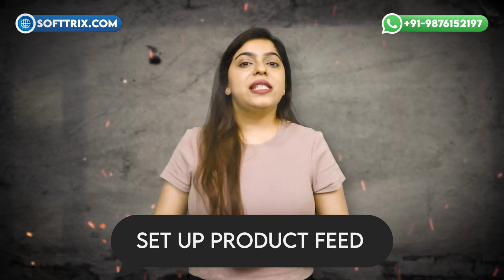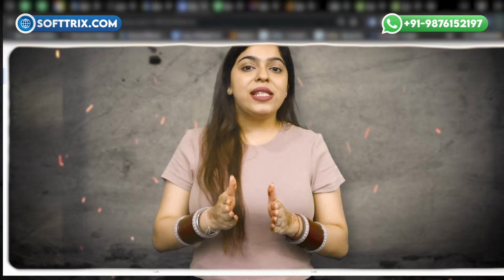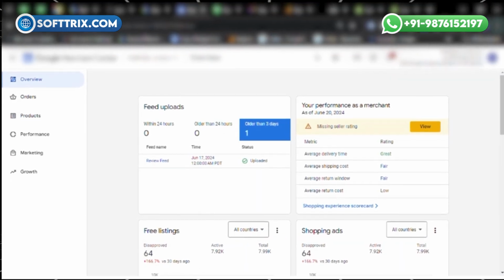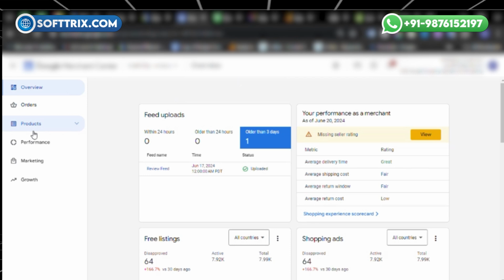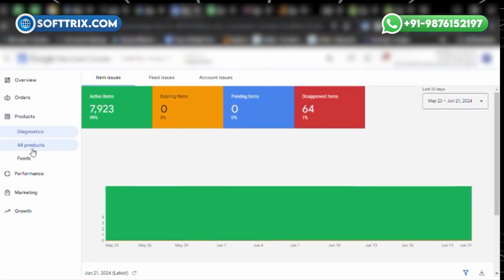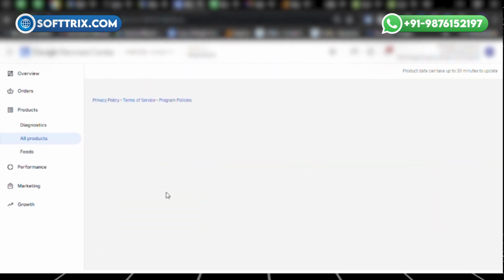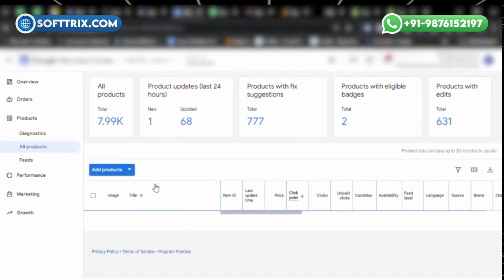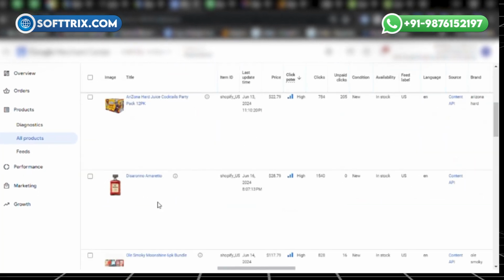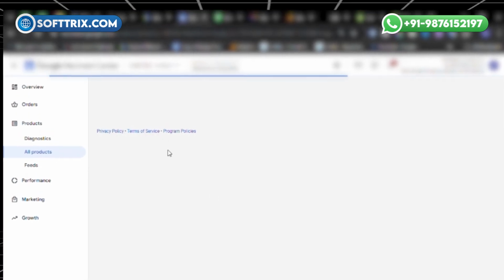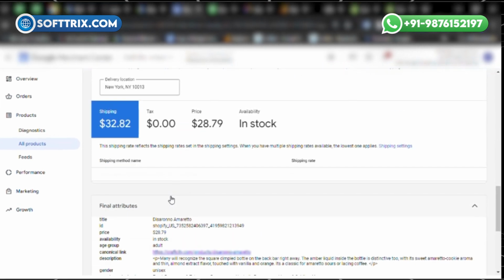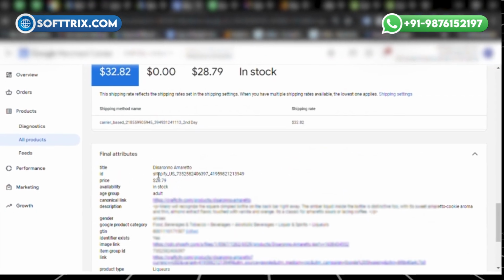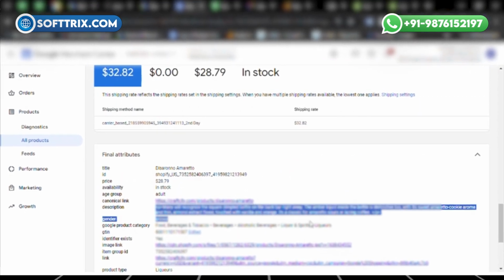Step 3. Set up product feed. Once linked, you need to set up your product feed. Shopify simplifies this by automatically syncing your products to Google Merchant Center. Make sure your product details are accurate and optimized with high quality images and detailed descriptions. Show the product feed settings and highlight important areas like product titles, descriptions, and images.